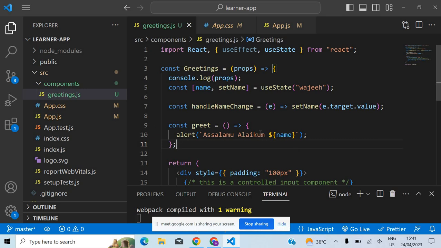Then we spoke about useState. useState is very similar to props, except that it is a piece of data that is contained within the component itself. Here we have a piece of data called name, and that name is contained within the component itself. But if you look at the props, it is coming from the parent. It is also data, but state is something which is local. It's not coming from the parent, rather it is in the component itself.